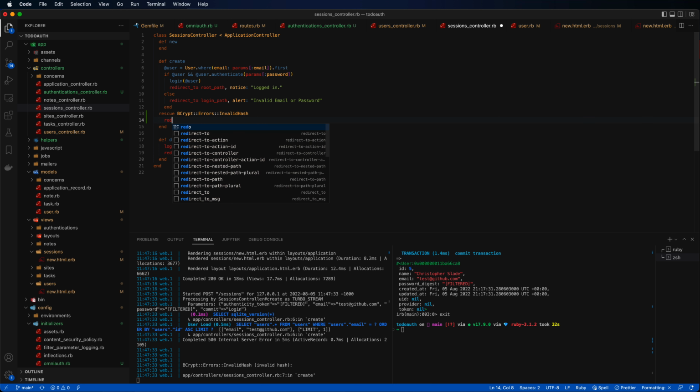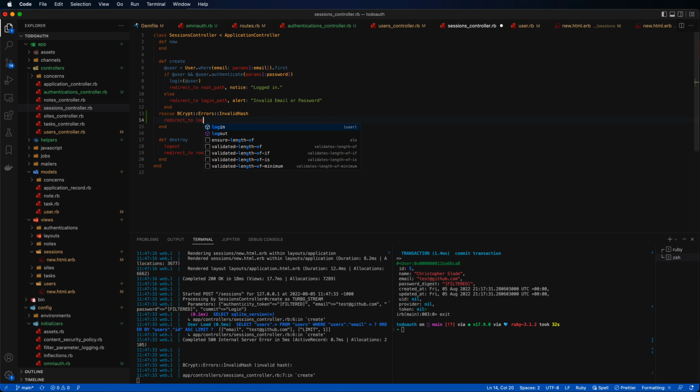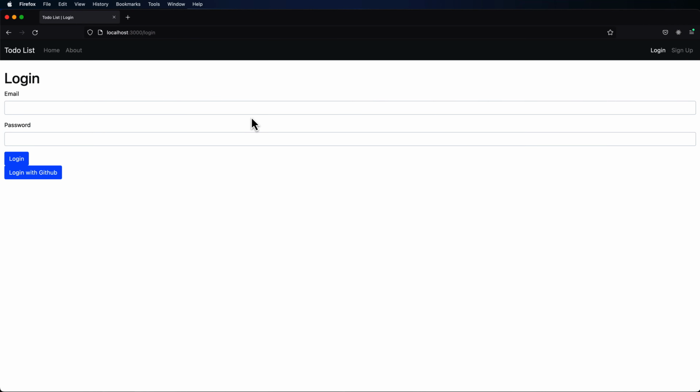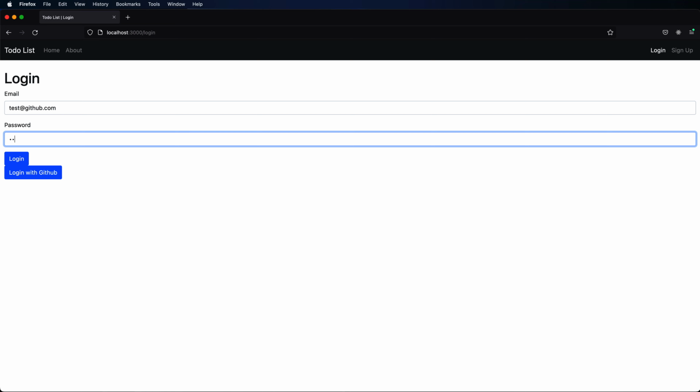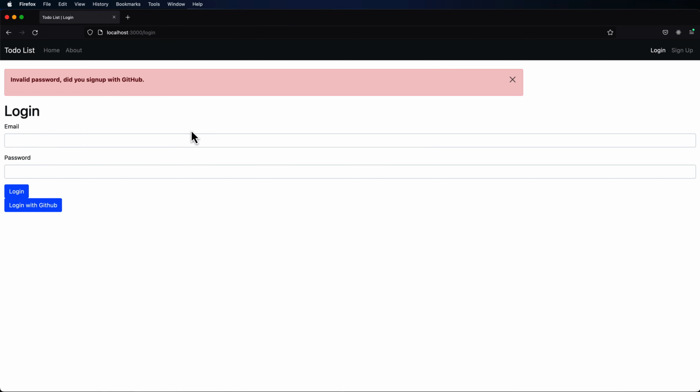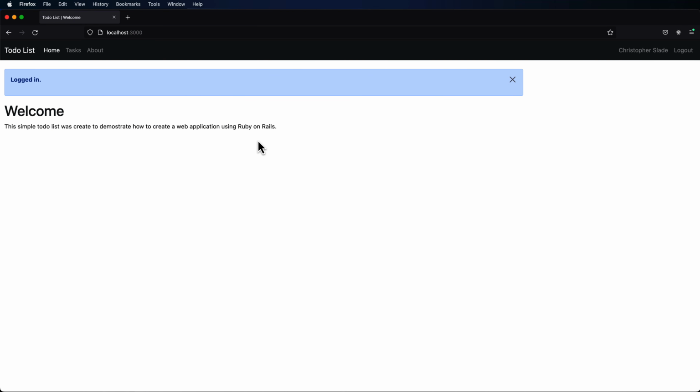And in this case, we can redirect them to the login path with an alert, invalid password, and then just kind of remind them, did you log in or sign up with GitHub? So now if the user tries to log in with a password, it says invalid password, did you sign up with GitHub? And they're like, oh yeah, maybe I did. And they can click the login with GitHub button and they'll be logged in.